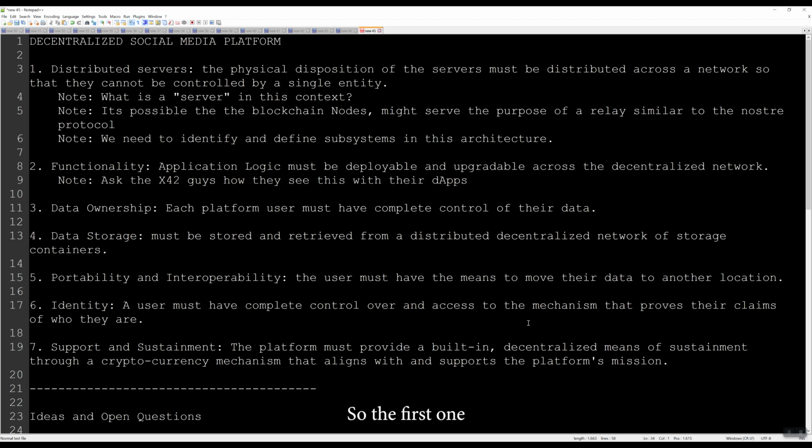So the first one is have distributed servers. The physical disposition of the servers must be distributed across a network so that they cannot be controlled by a single entity. And so, definition of terms comes up. What is a server in this context, for instance?